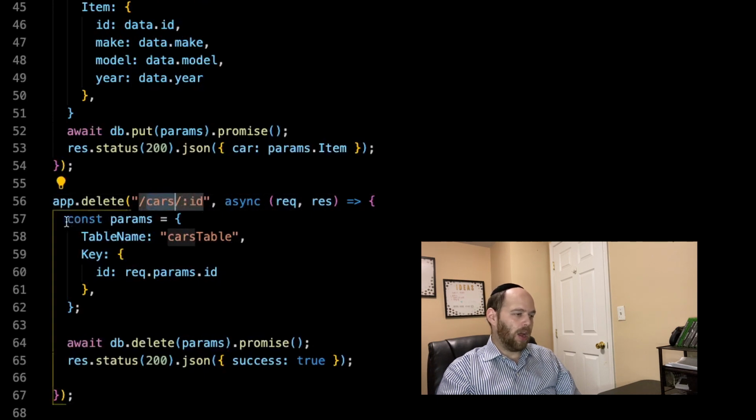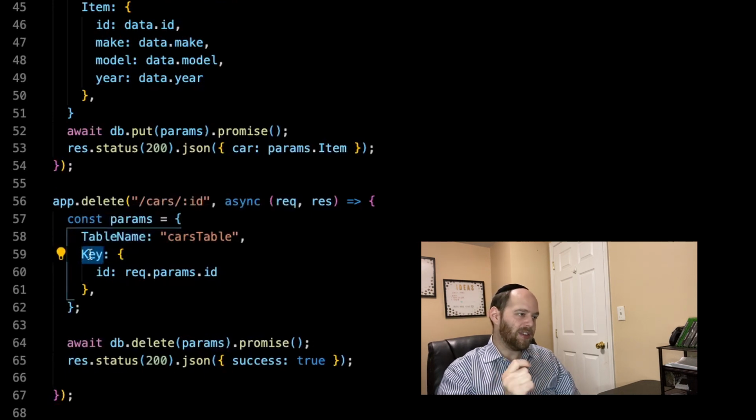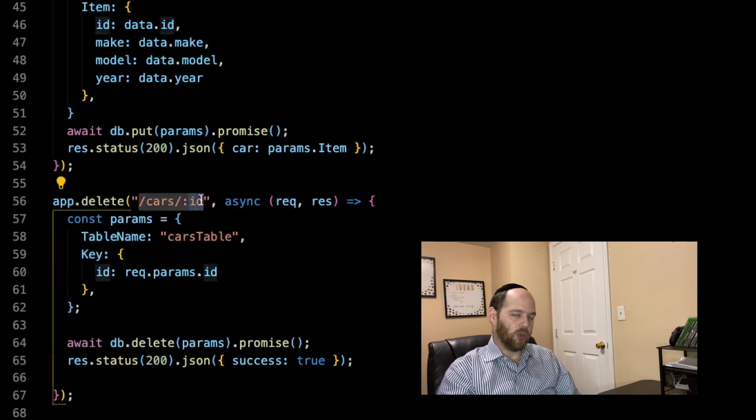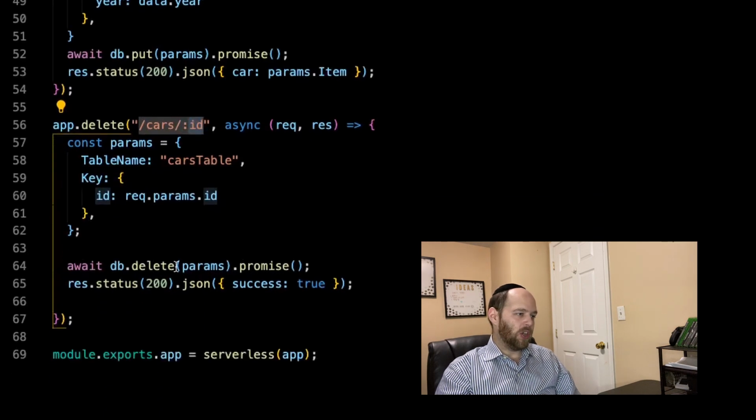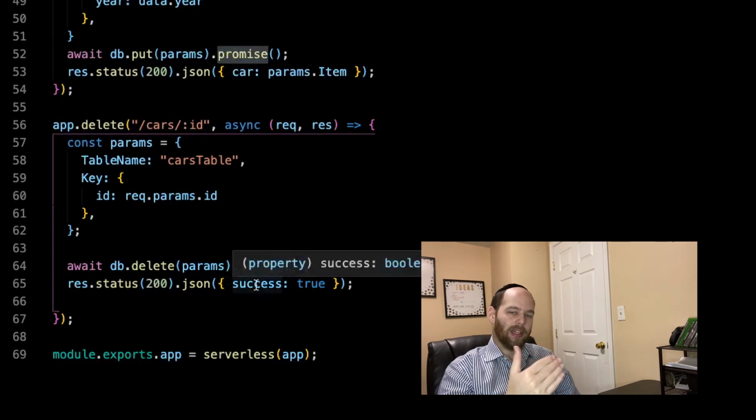and then here we're going to be building up the params object, which is going to include a table name, and then this time we're going to include a key, which is in itself going to be an object. The key in this case is going to be the ID, which is the unique identifier for each one of our records in our table, and we're going to get that ID from req.params.id, which is pretty much referencing the :id in the path. And then we're just going to call delete, passing in the params, getting the promise, returning a 200, saying that success was true. We have successfully deleted the item.